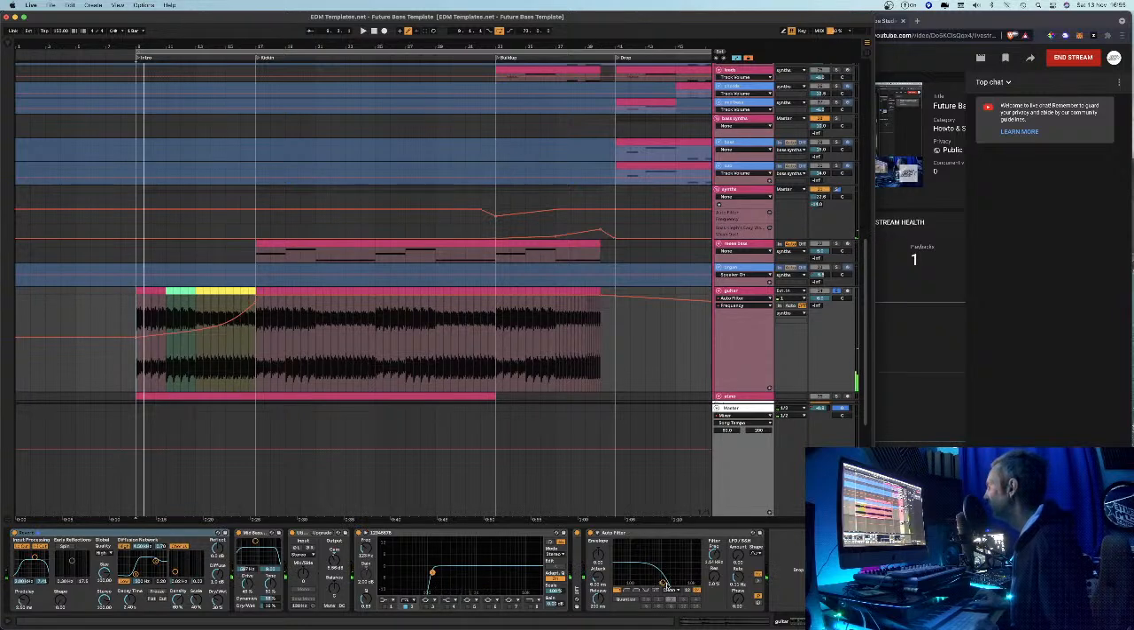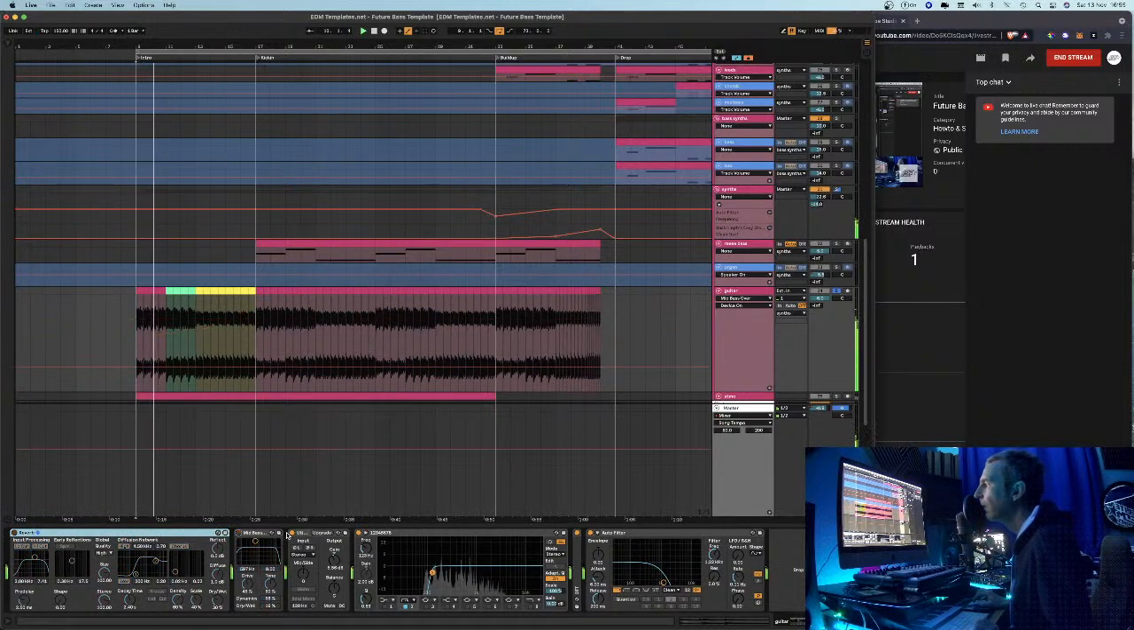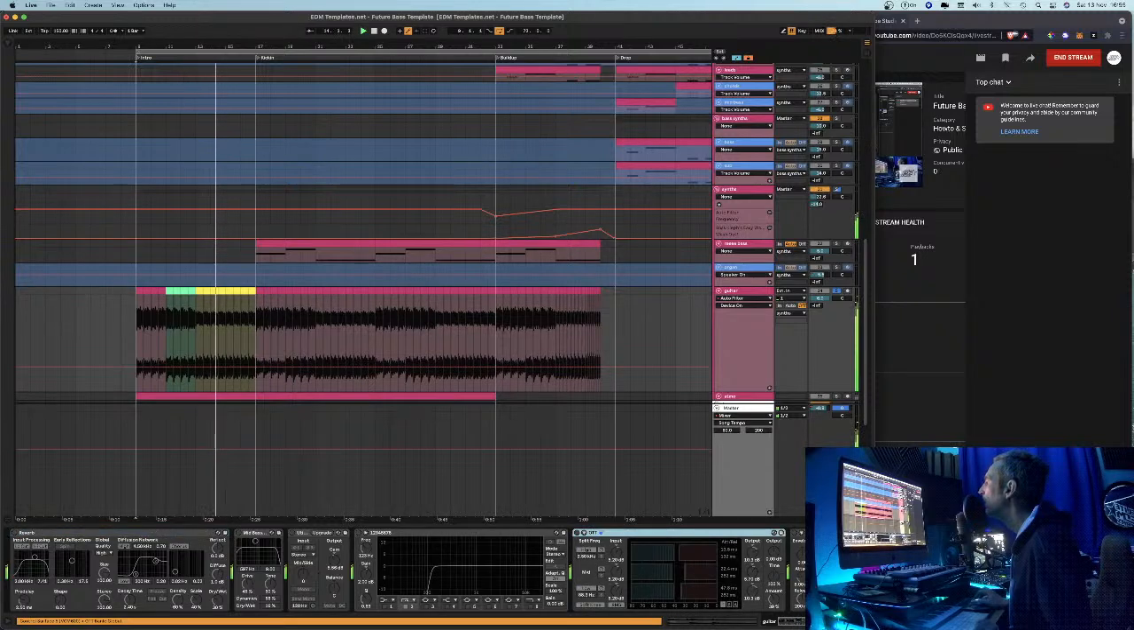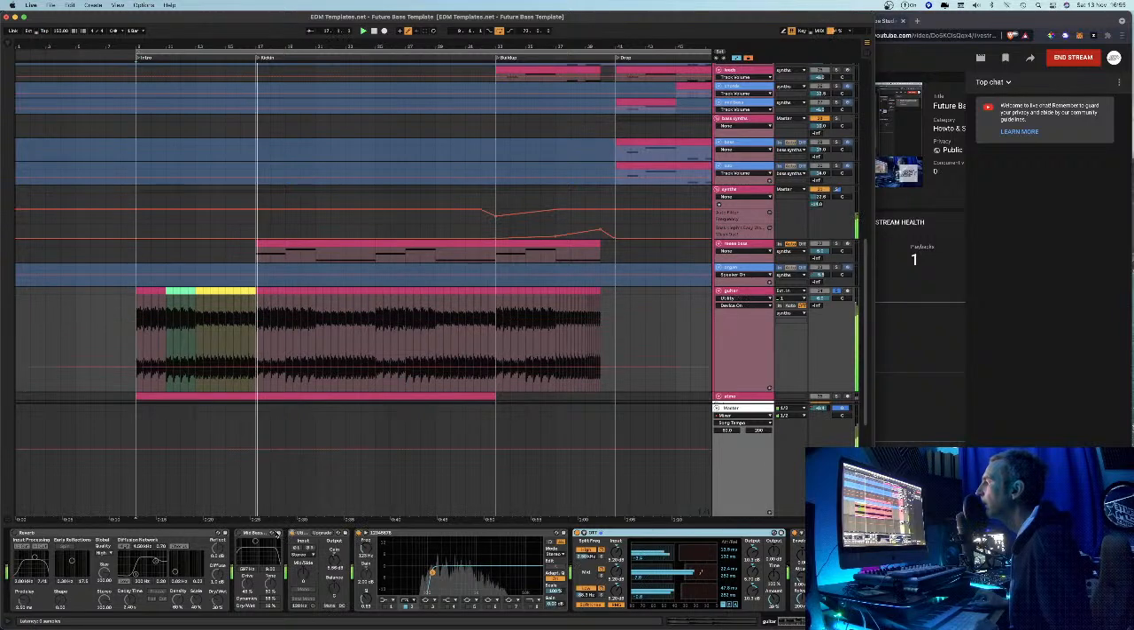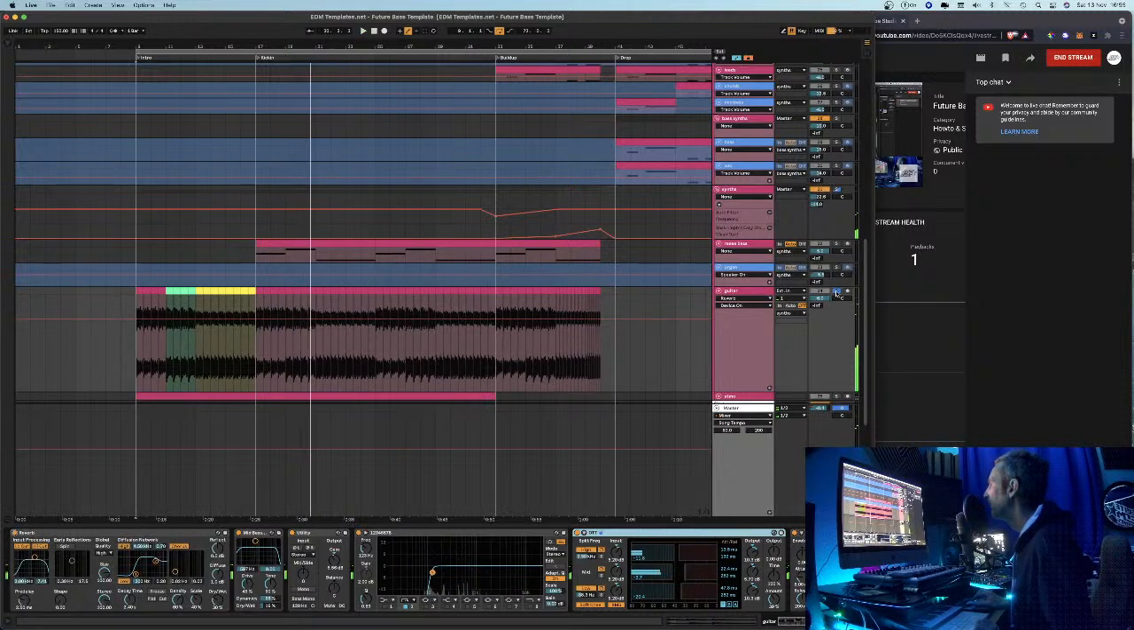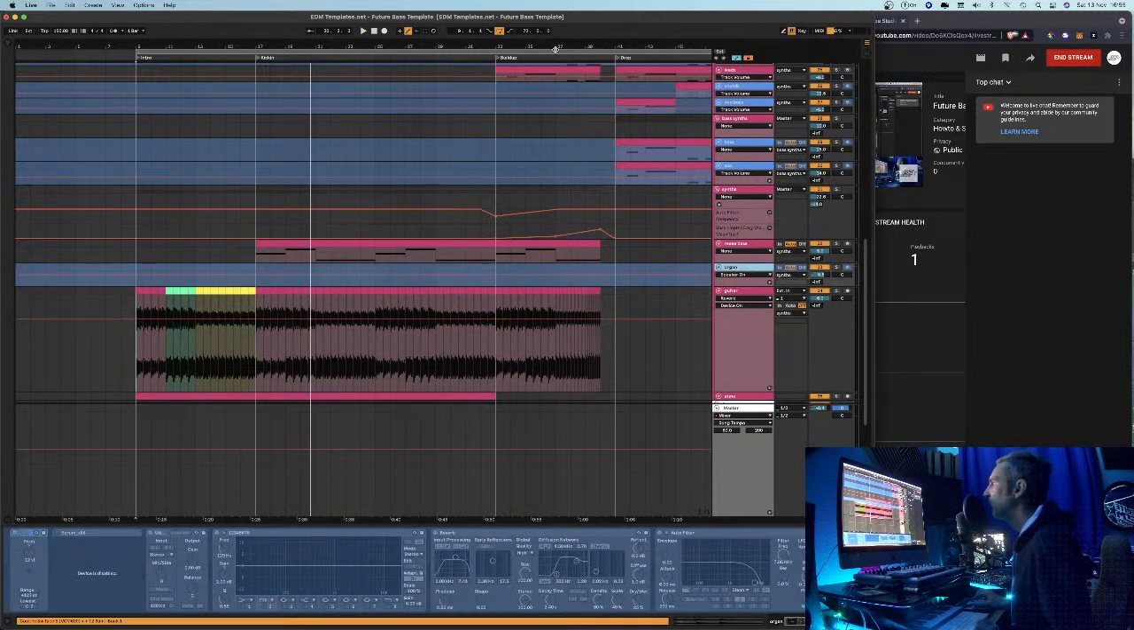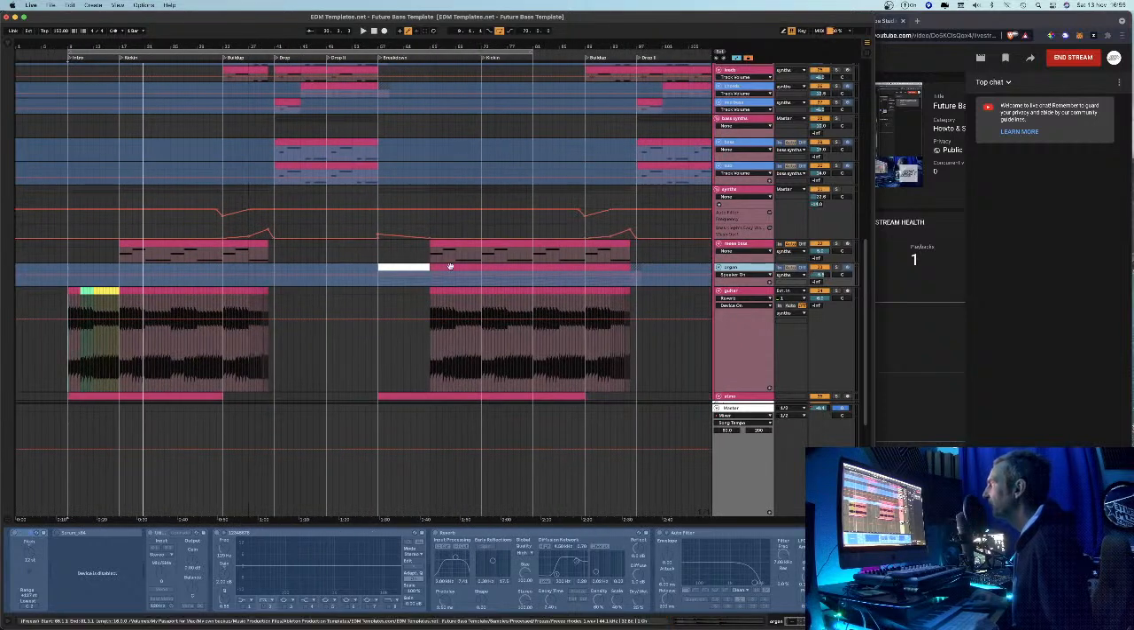So just a filter on it, just brightening up again, coming up with the filter. Not much else going on there. There's reverb on. Okay, so we've got this organ.